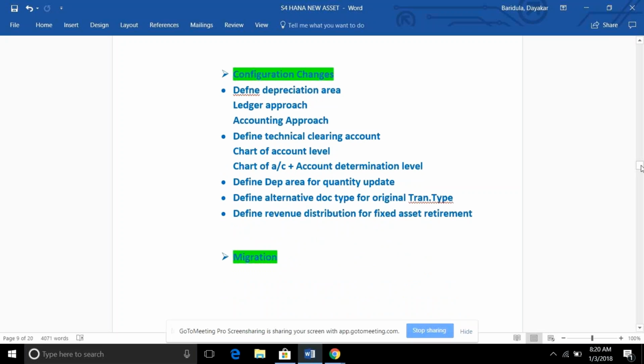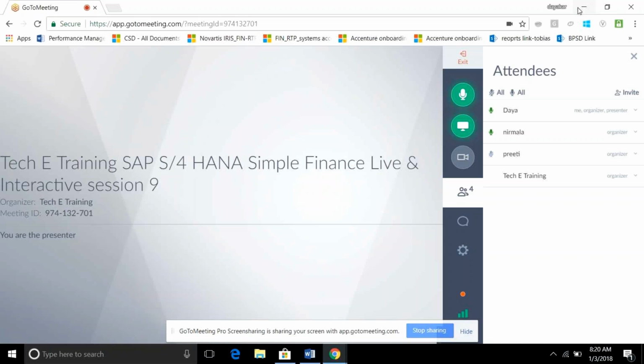Configuration we need to do in the system, but I will take you through what other configuration changes are coming in the system now with S/4HANA. These things we will see in tomorrow's session by doing the configuration. Basically, define the depreciation area for the ledger approach and accounting approach. This is a new configuration we are doing. The same thing I did here in my Excel.